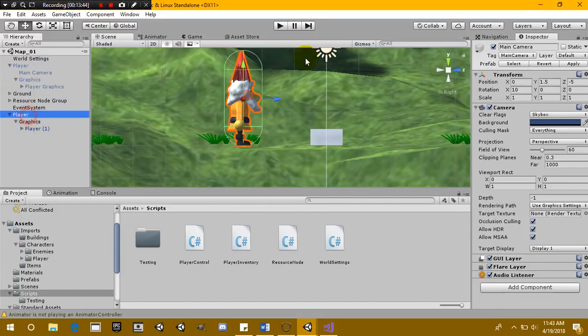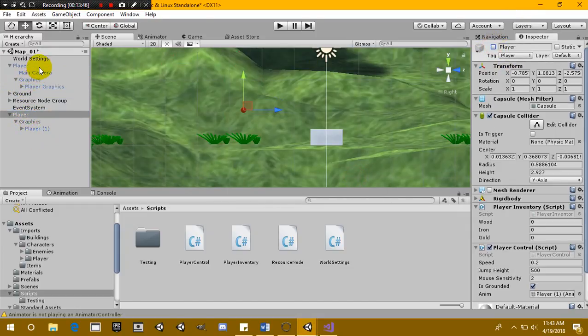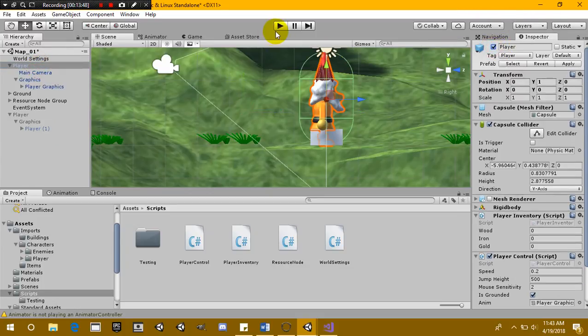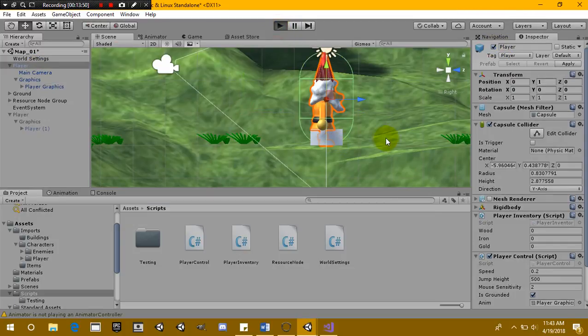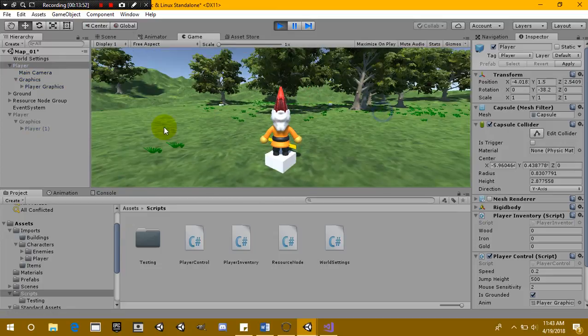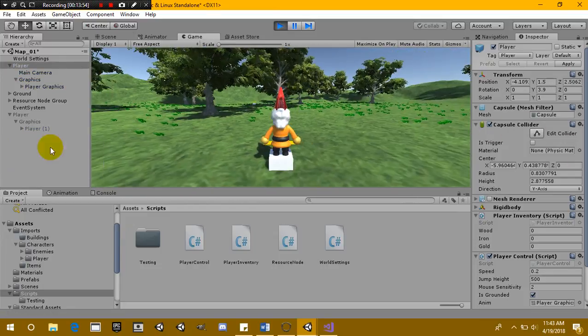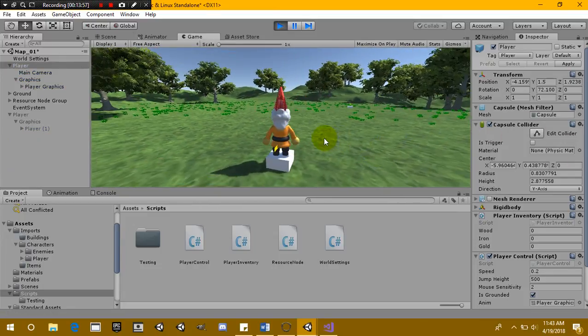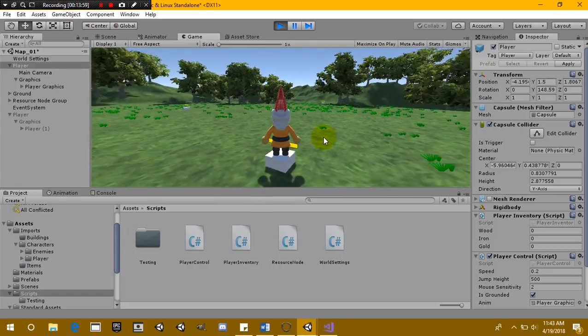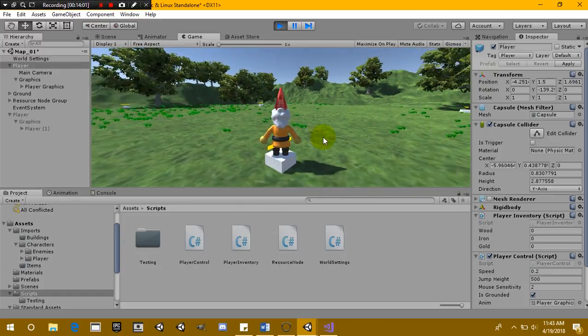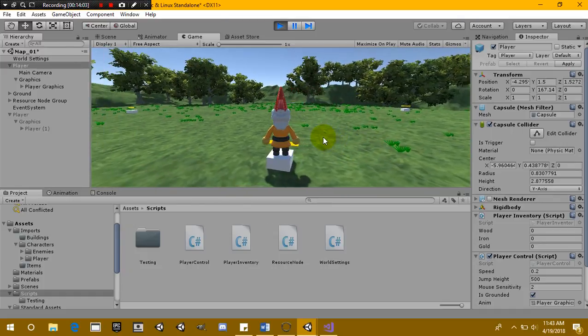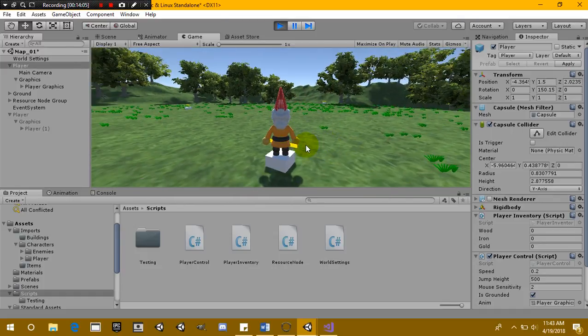Cancel. So I'm going to actually disable that one because we already have this one. Okay, so basically, we're going to press play. If we right click and move our mouse, we're turning. If we left click or right click with the horizontal keys, we're turning as well. And of course, if we right click again, we're turning.